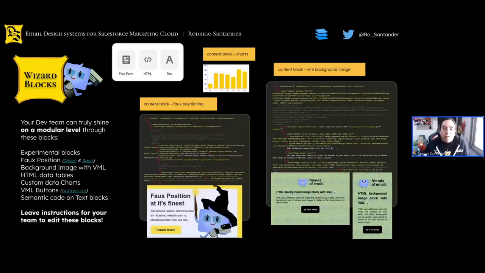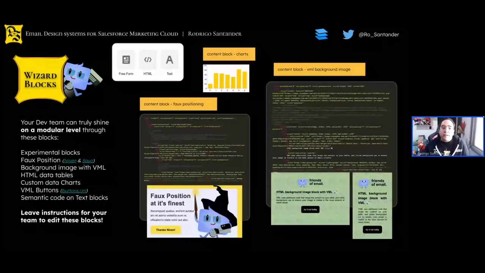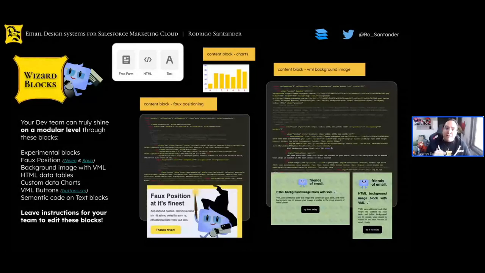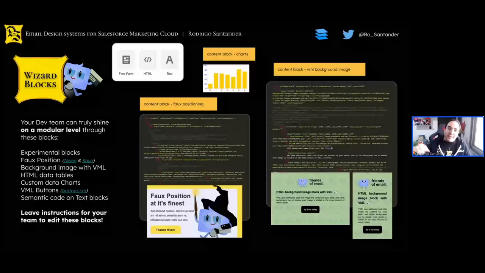So if you're going to do something like this, always leave instructions for the rest of your team so they can understand how to build a block. For instance, when I build a VML block of a button, I always leave instructions like, you have to change your alias here, you have to change the link here, you can change the text here, and the color goes here. And that really helps everybody to understand how they can edit these buttons.